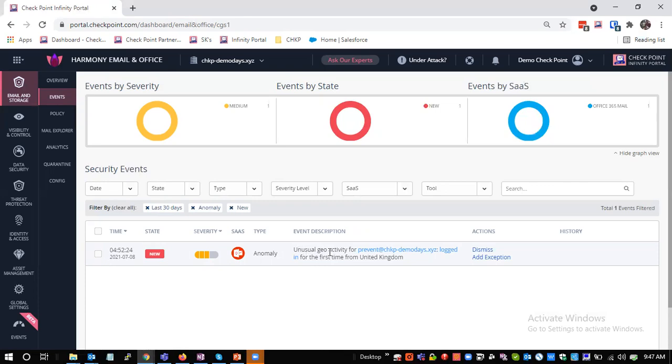This one sees unusual activity from this user. They logged in from the UK. They don't normally log in from the UK. So this is actually an identity and access management concern.